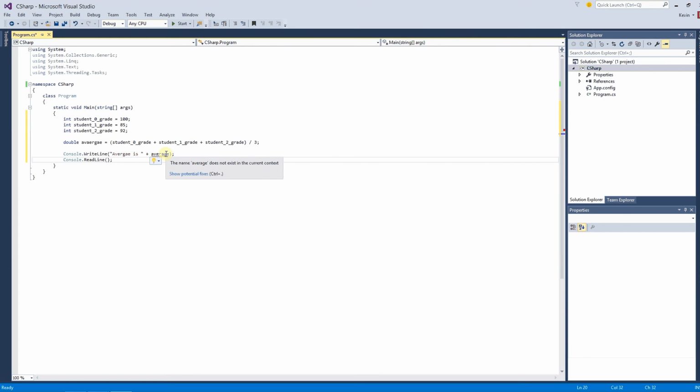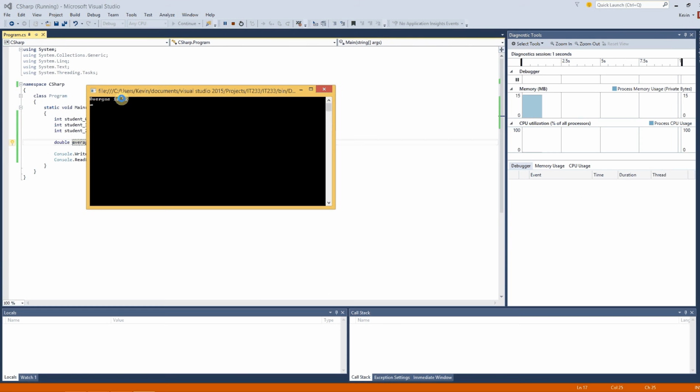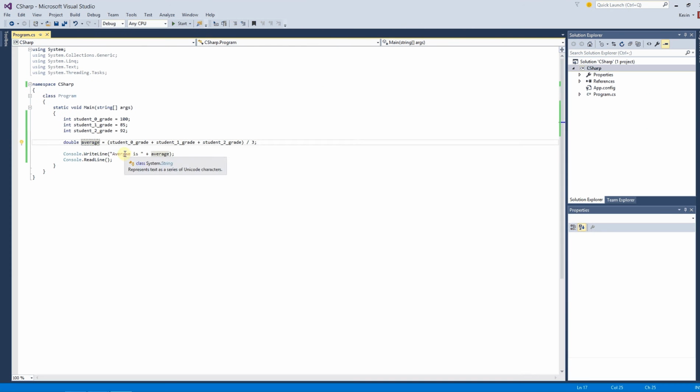I have a typo right here, and so there we go. So now if I hit run, you'll see that the average is 92, and I misspelled average in here as well.